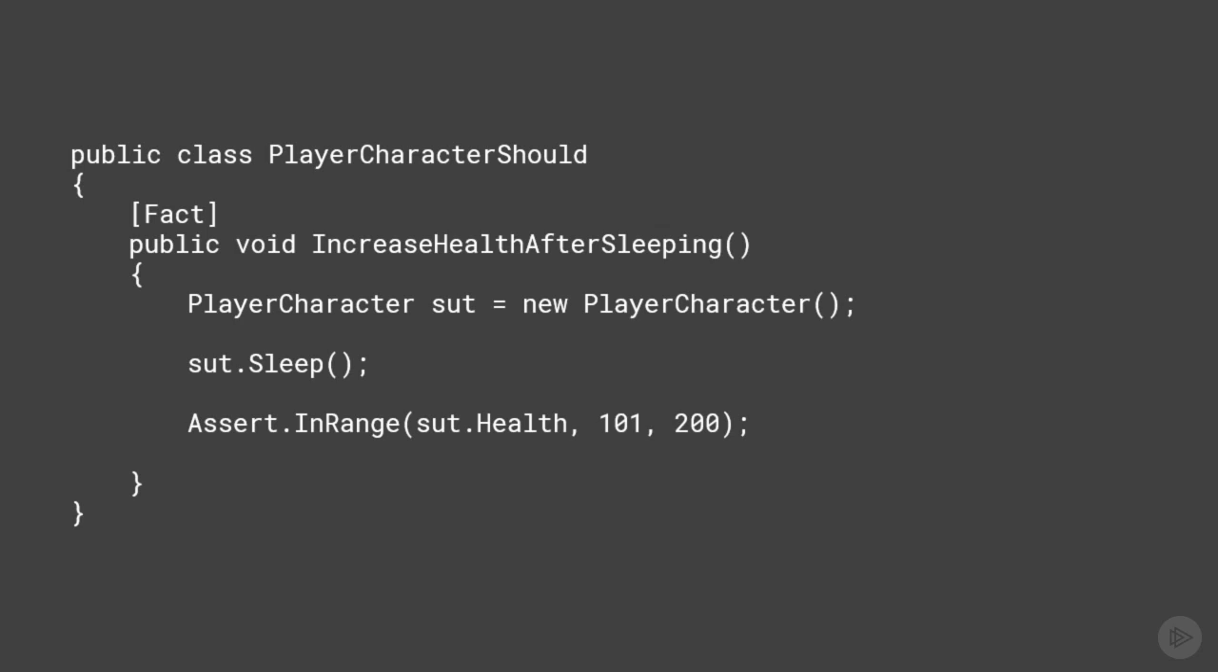A more moderate school of thought suggests that we can have more than one assert in an individual test method, as long as those asserts are testing the same behavior. So if in this example we were to add an additional assert, checking that the player character's isNoob property is set to true, then this assert has nothing to do with the behavior we're testing, namely that a player character should increase their health after sleeping. It's got nothing to do with the isNoob property. So this is an example of a bad use of multiple asserts in a single test, because the assert.true method is testing a completely different behavior to the assert.inRange method.